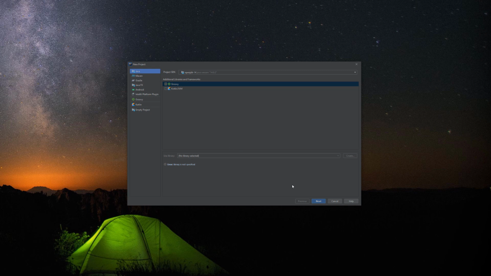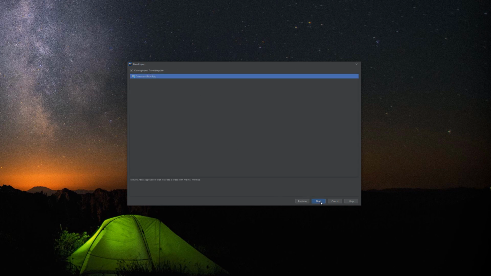We'll start by creating a new project. And this project we're going to create from the command line app template. Going to give it a name. Call it method as expression example.